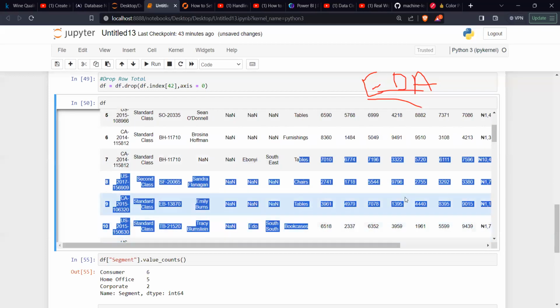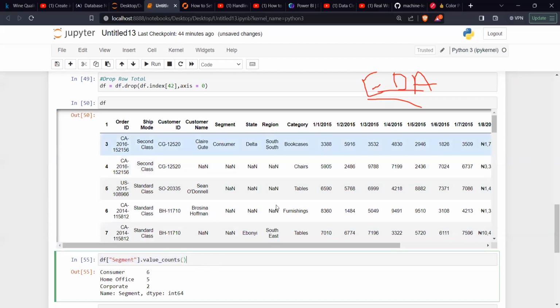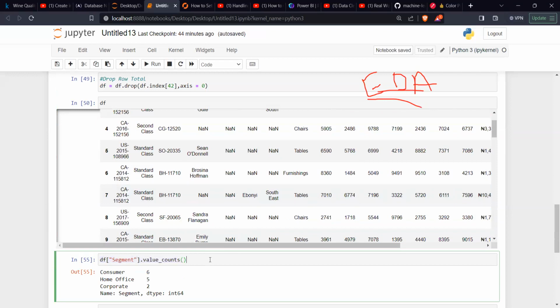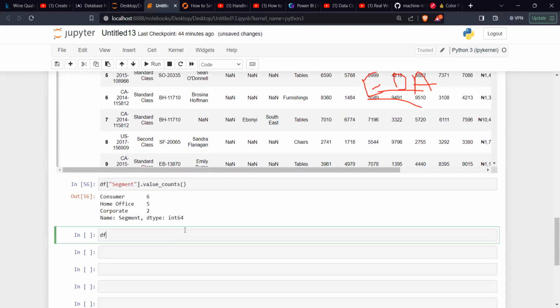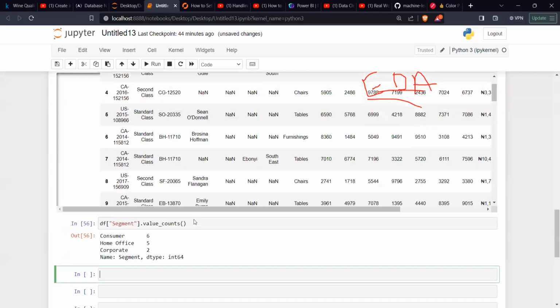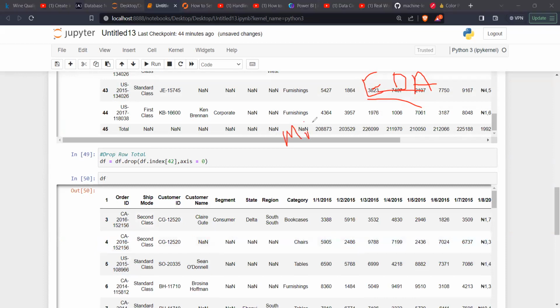But if it was a numerical value here, what can I do for value? Let me get it in the columns. Do you understand what I'm trying to explain here? How do you deal with missing data?